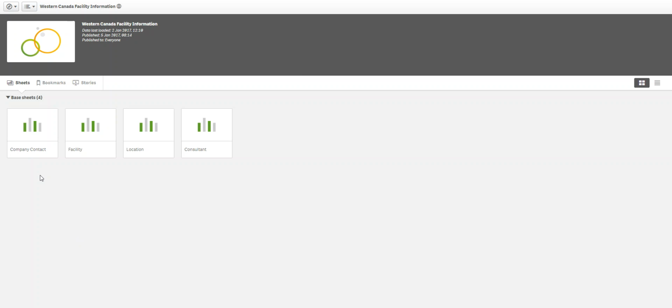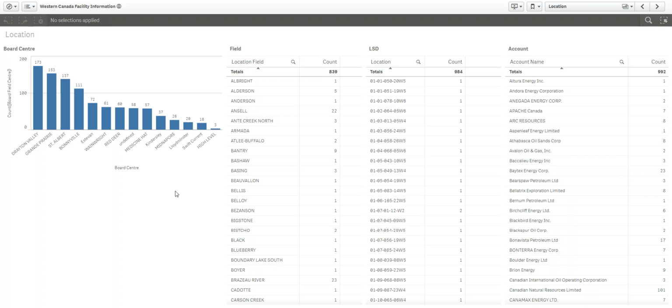And we've got 4 different dashboards: company contact, facility, location, and consultant. And you have to just learn how to navigate these different dashboards. One of the things where I might start is something like location, and that brings up the dashboard specific to location for me. When I have a dashboard, one of the things to remember is we can sort things ascending and descending by clicking on count, or we can look up a specific piece of information by clicking the search.